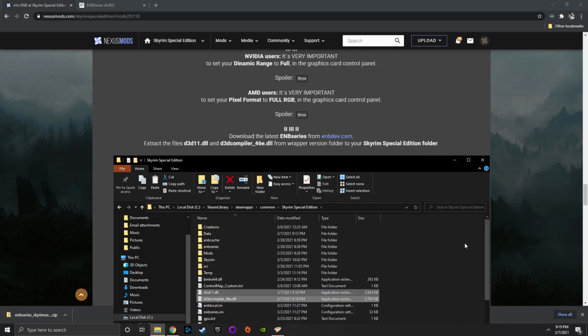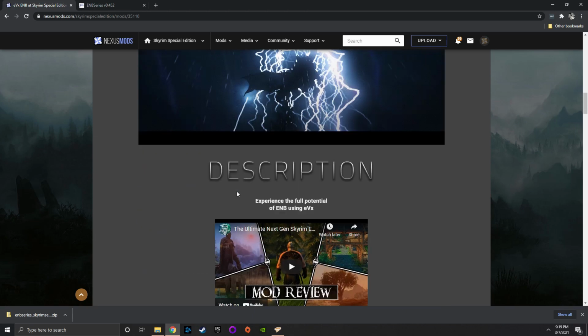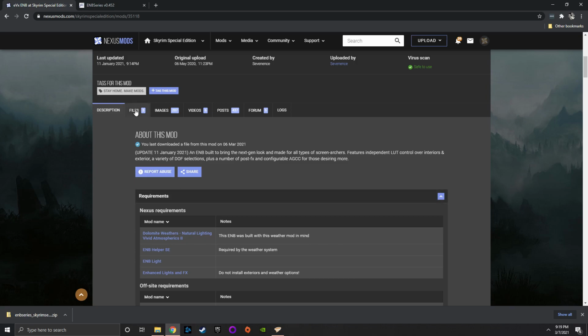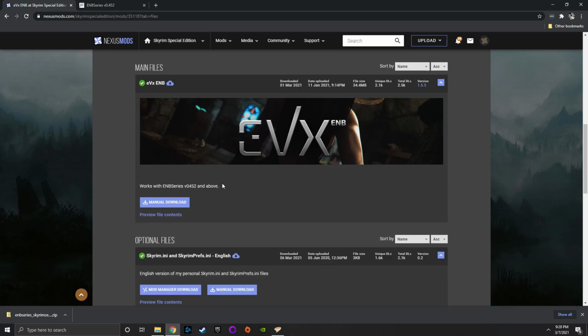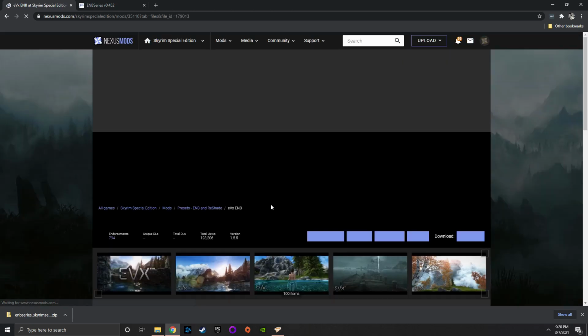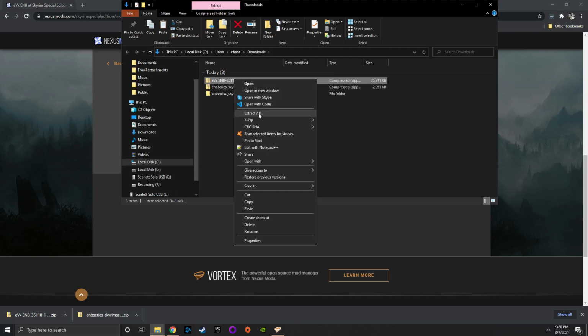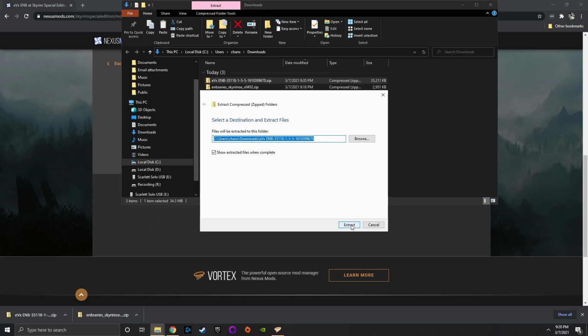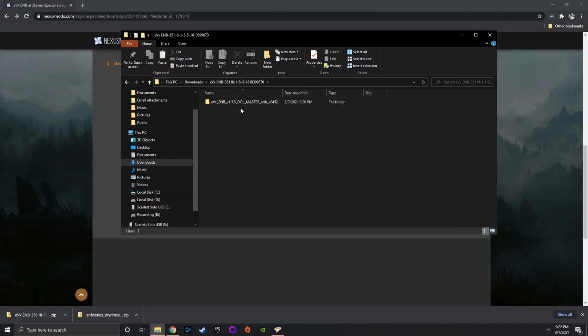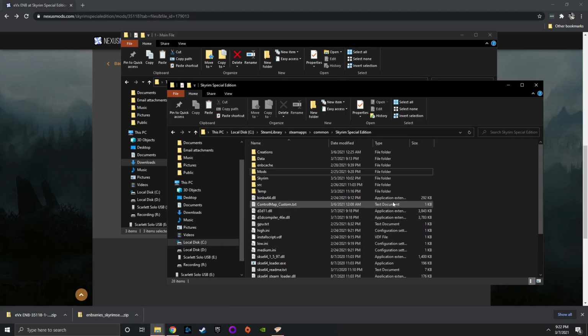We're nearly finished. Now go back to the mod page one last time and download the eVx ENB Preset. You'll need to click on Files and locate the newest file available. Extract the contents of the zip file and then locate the main folder and open it. Copy all the contents in this folder and paste them into your root Steam Skyrim Special Edition folder like we did with the ENB Series files.